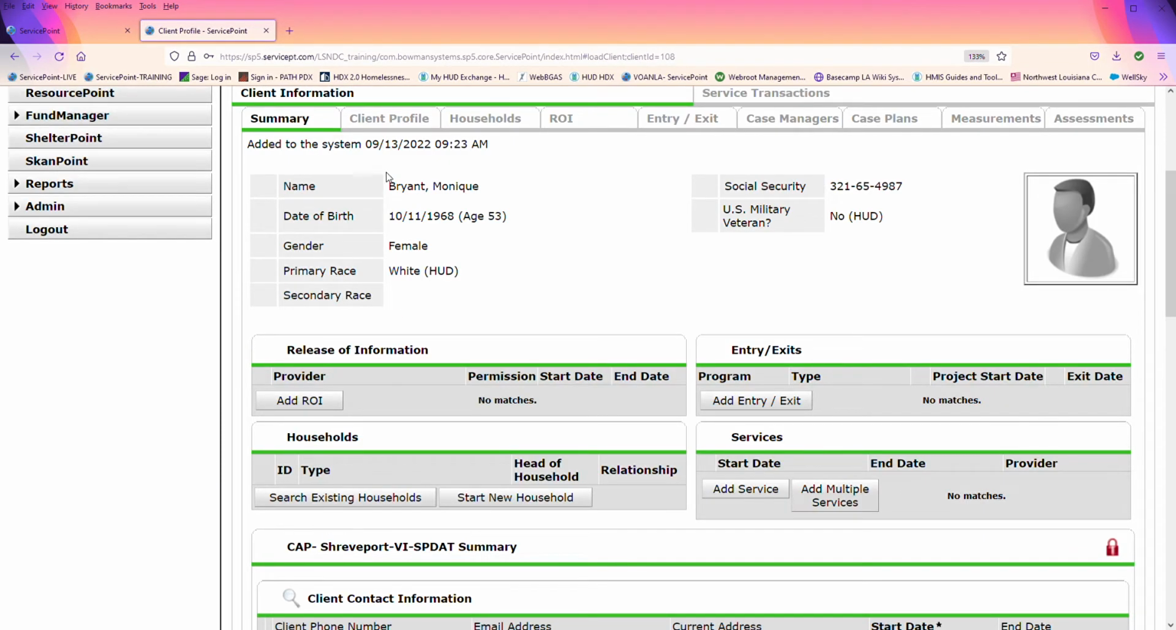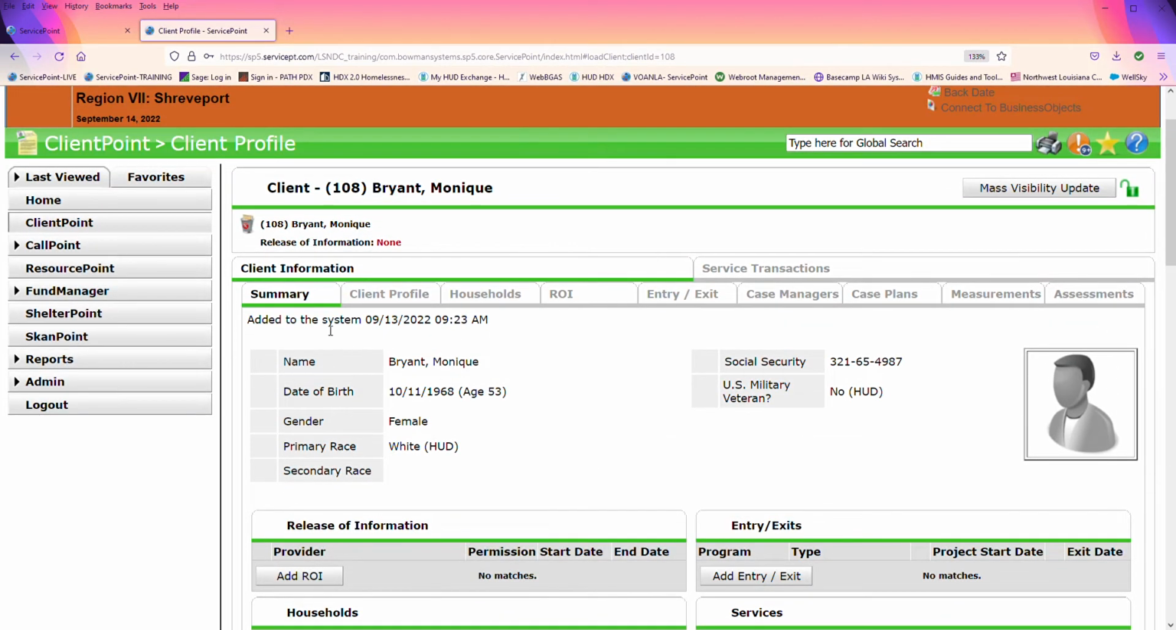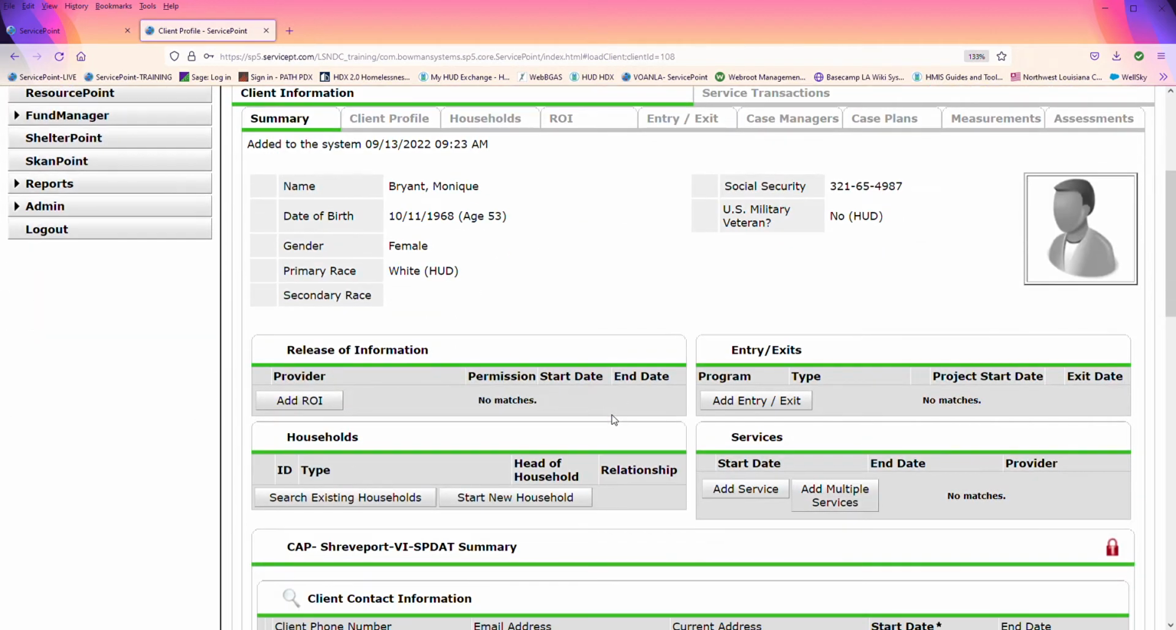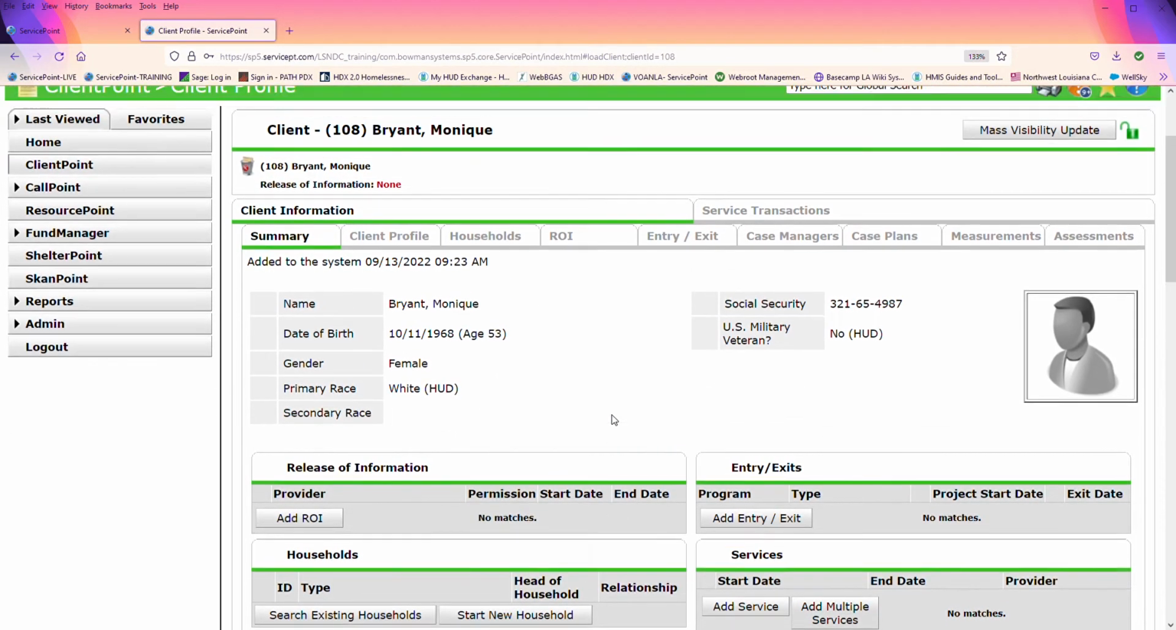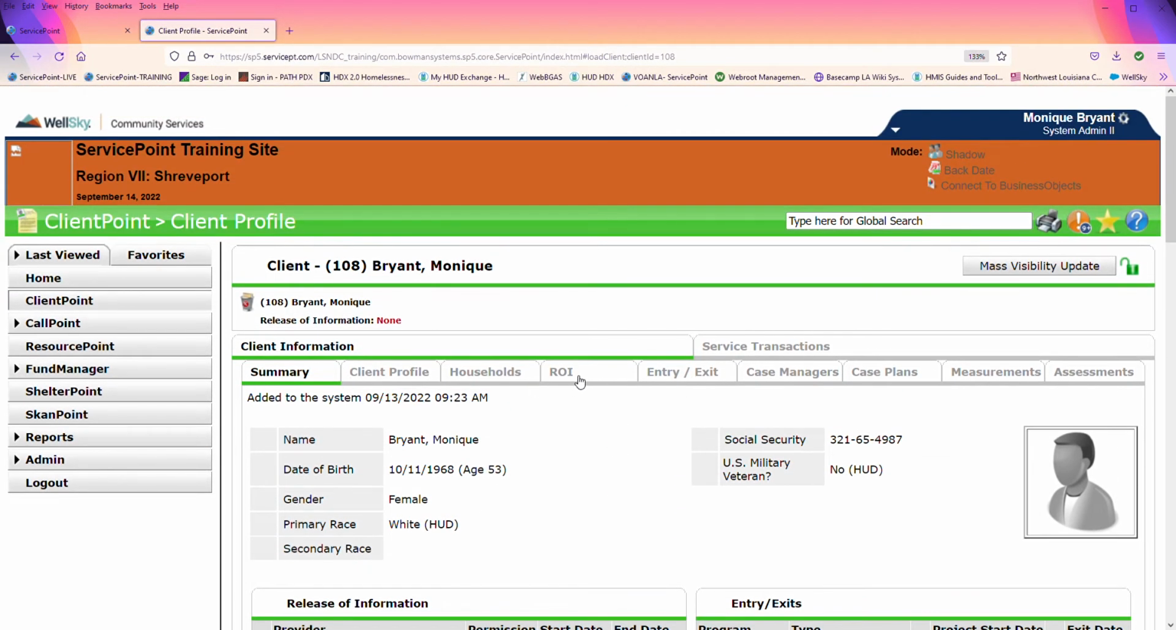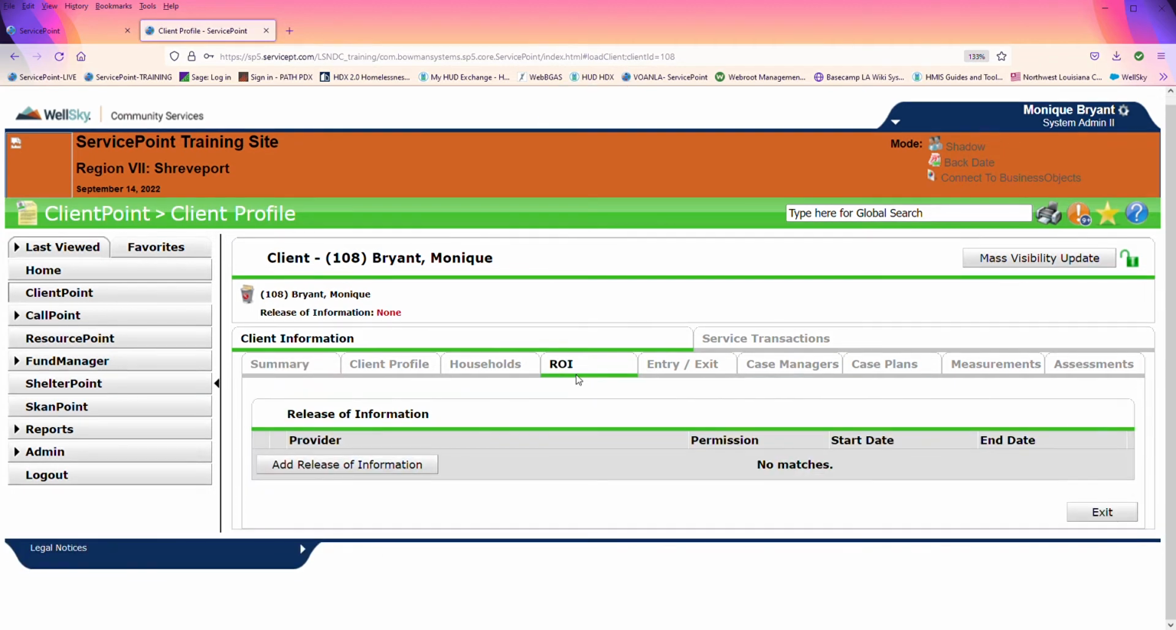All right. This client has not been put into any projects. I realize that this is just a test client. However, we're just going to go into the ROI tab right there. We're going to add a release of information.